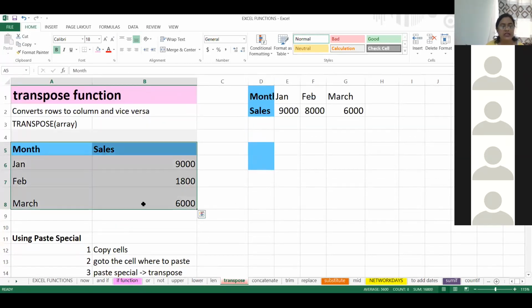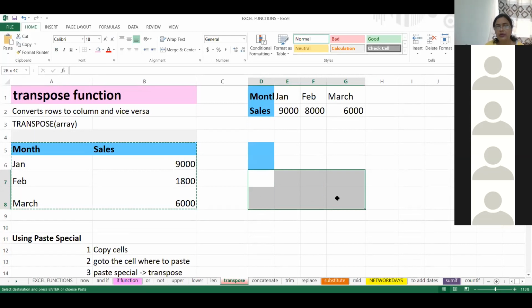Simply select your cells, press Ctrl C or copy. Select the cells which you want to be rows. For rows you have to take columns. For columns you have to take rows. For example, there are 2 columns, so instead of that you have to take 2 rows, and for 4 rows you have to take 4 columns. So there are 2 columns, so I have taken 2 rows, and there are 4 rows, I have taken 4 columns. So you have to select it according to your table in reverse order, and then you have to type transpose function.